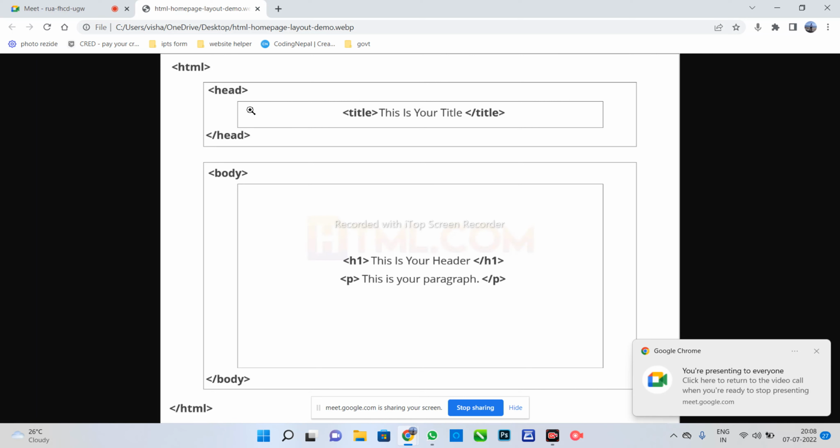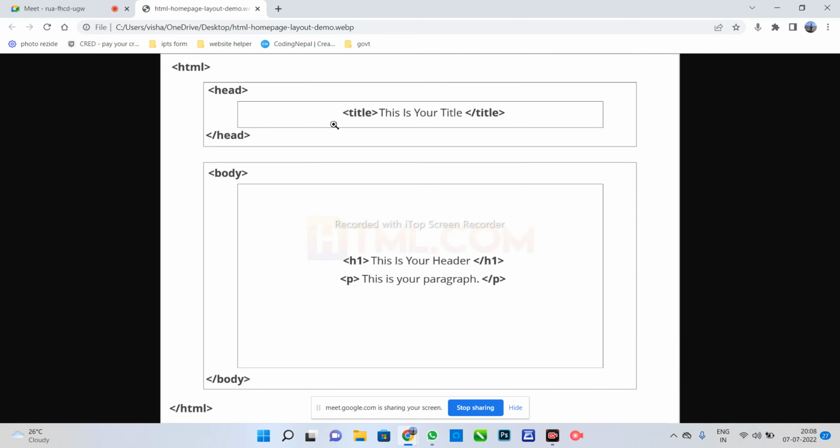Secondly, this is the head tag, as we can say the head of our body. This is the head, and this is the title, the main thing of our website. And this is the body, and H1 and P. Here you can write your header and paragraph and all. How to write, I will tell you.